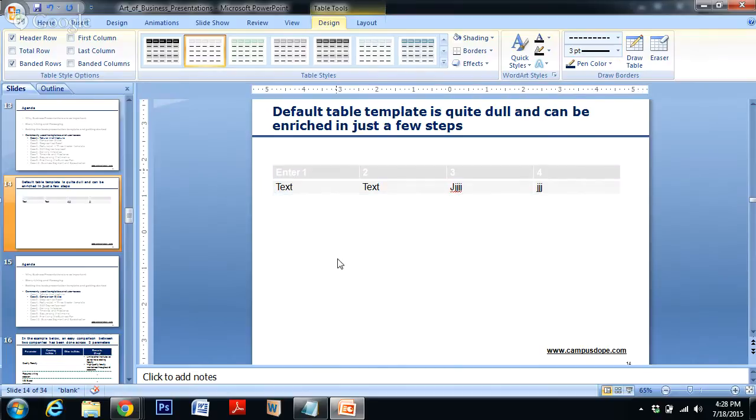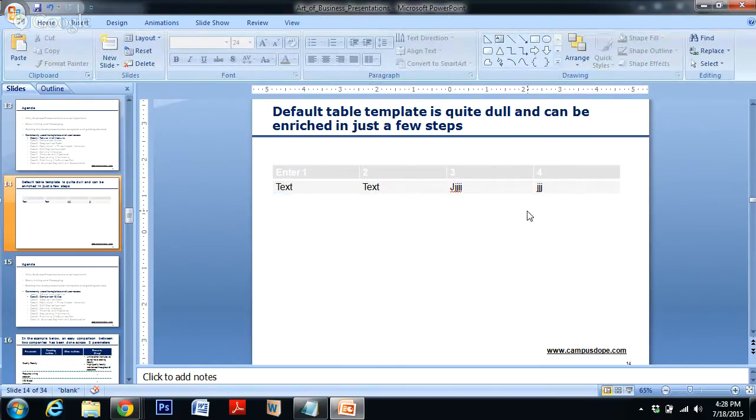Right, now if you look at this table, what do you find, guys? That a basic default table which PowerPoint offers you has a very dull look. It has a very dull look, and in a more corporate presentation, it immediately gives a picture of unprofessionalism.